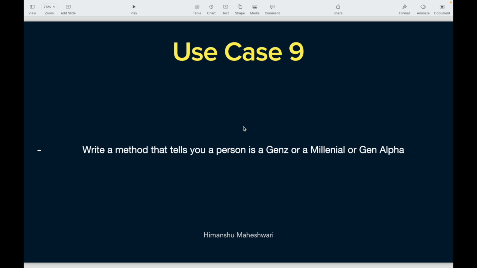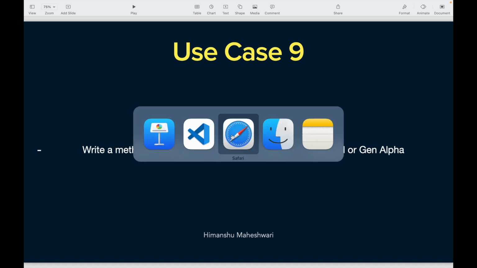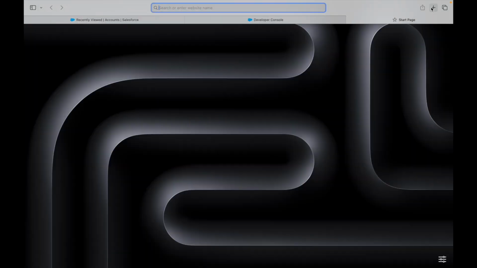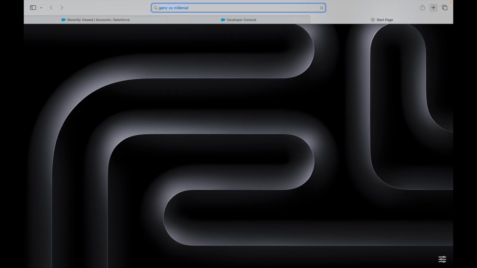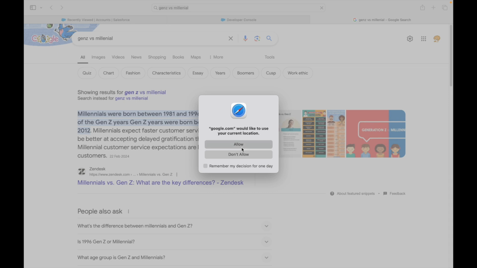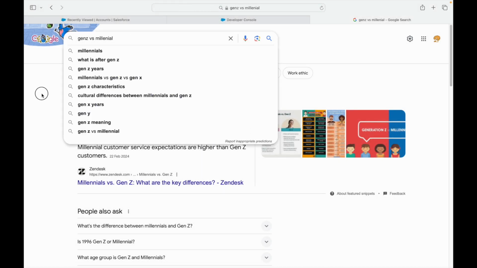In this video, we'll continue understanding use cases and we'll jump into use case 9. Write a method that tells you whether a person is a Gen Z, a millennial, or a Gen Alpha. There's a lot of confusion around who is what, like what year I'm born in and which kind of person I am. So let's take a look at Gen Z versus millennial here.